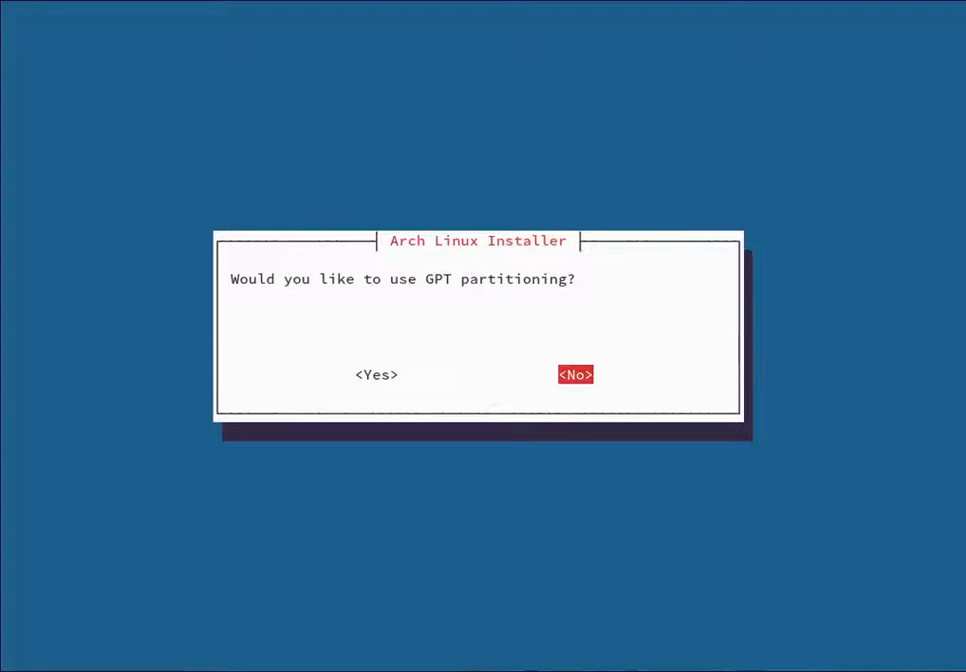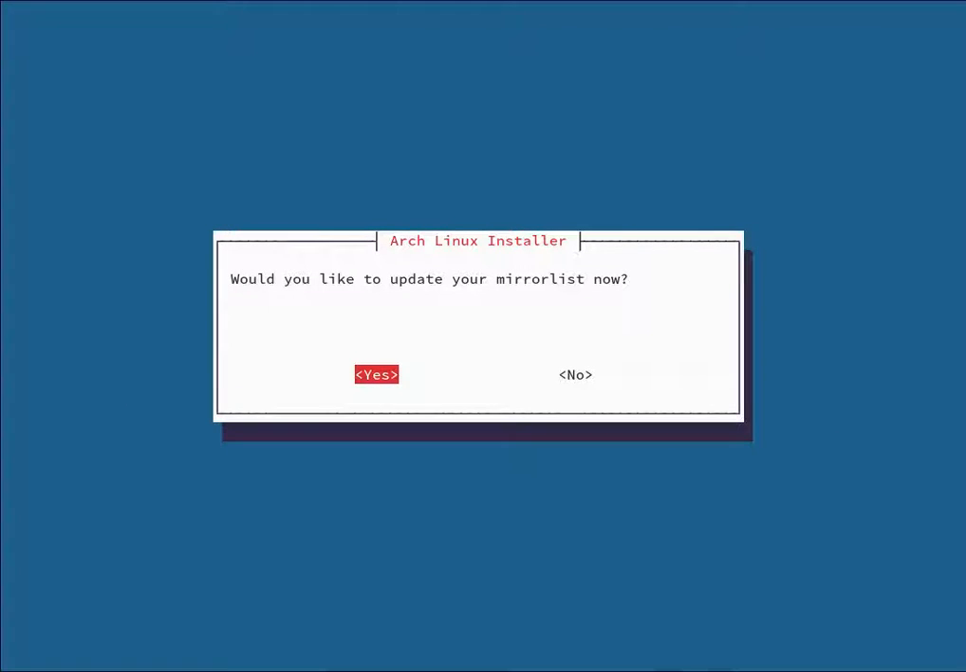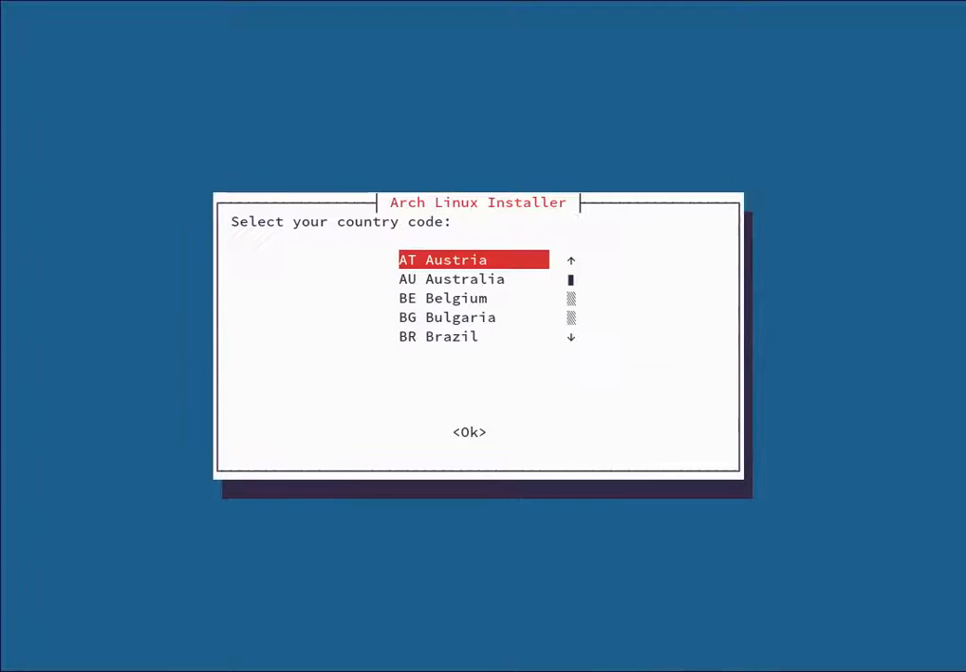Would you like to use GPT partitioning? We're going to go ahead and do no here. It's going to go ahead and create the file system and mount everything for you, then ask you if you'd like to update your mirror list. We're going to go ahead and do yes to ensure we get a nice, fast, fresh mirror list.